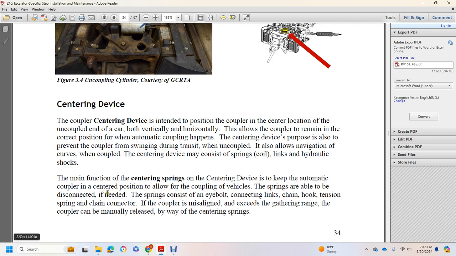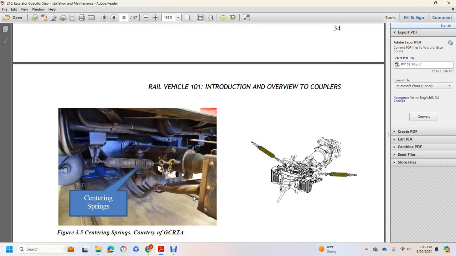Springs are able to be disconnected if needed. The spring consists of the eye bolt connection, length of chain, hook, and attachment with the spring of the chain connector. If the coupler is misaligned and exceeds the gathering range of the coupler, it can be manually released by way of the center springs. This shows the center springs.